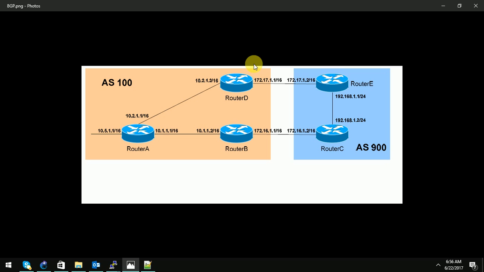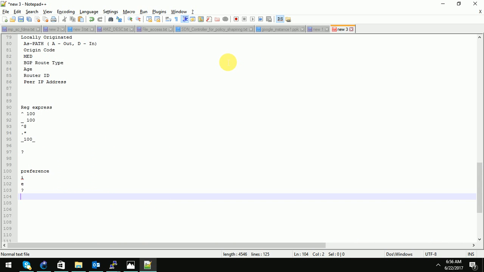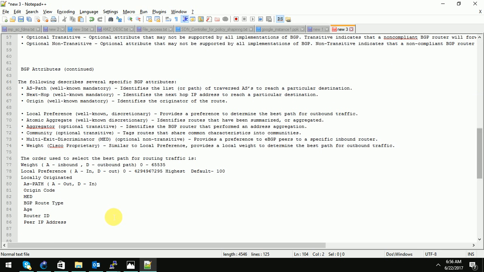And we are going to MED attributes. MED attributes are applied to outbound routes and dictate the best inbound path into the autonomous system. A lower metric is always preferred. It's applied to the WAN and dictates inbound routes. The default MED value is 0.